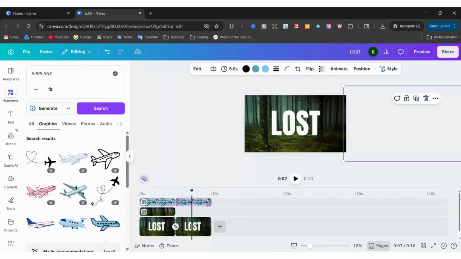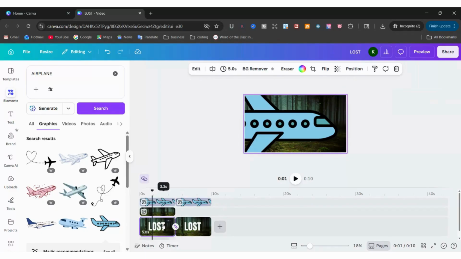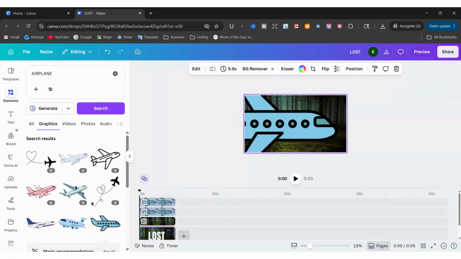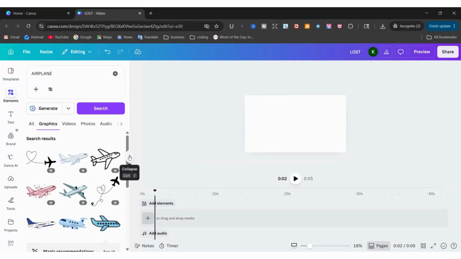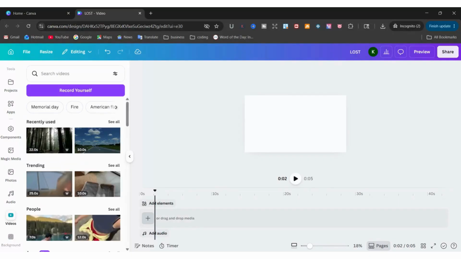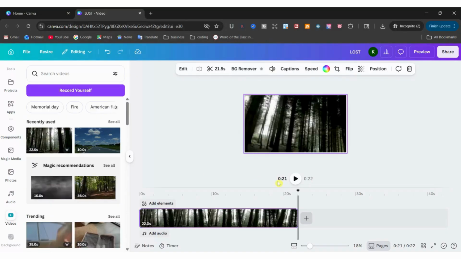So another way you can do this is if you have a video. These are still images right now that I'm using. The forest is a still image. If you have an actual video of the forest panning, you can do the same thing where we can make the text appear after the camera pans to a different angle. If you have a video of your interest, that'd be great. If you don't, you can come over to the left-hand side, videos, and let's say I'm going to use this forest background here.